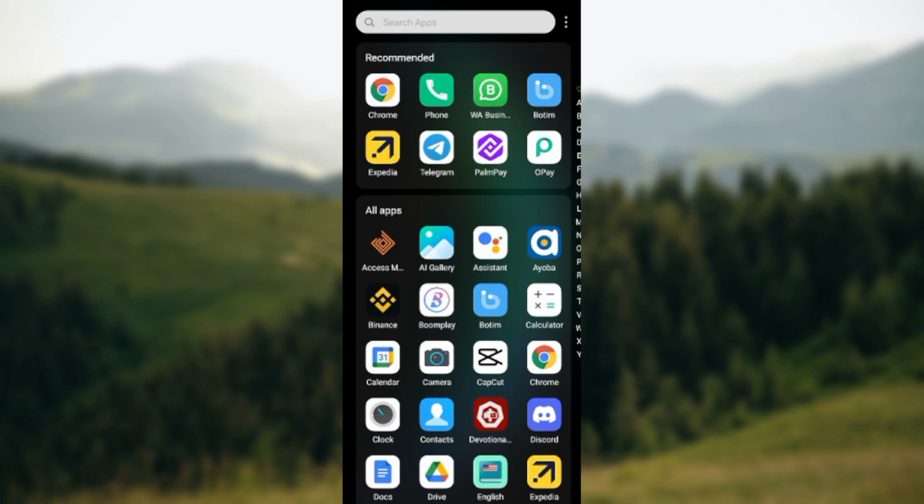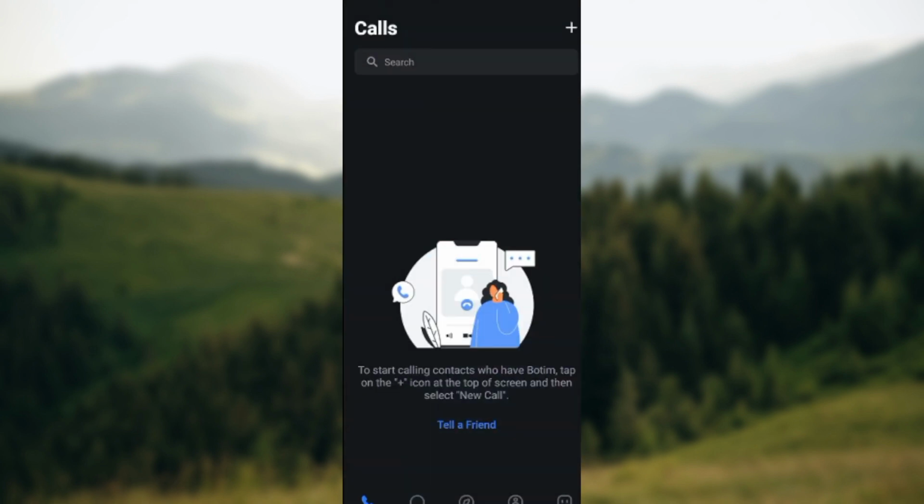The first thing to do is to ensure you have the Botim app installed on your mobile device. And then once you have that done, click on the app to open it up. Once you open it up, you'll be brought to the calls interface or the chat interface. It could be the Explore, it could be any of the interfaces, depending on the last thing you did on the app.